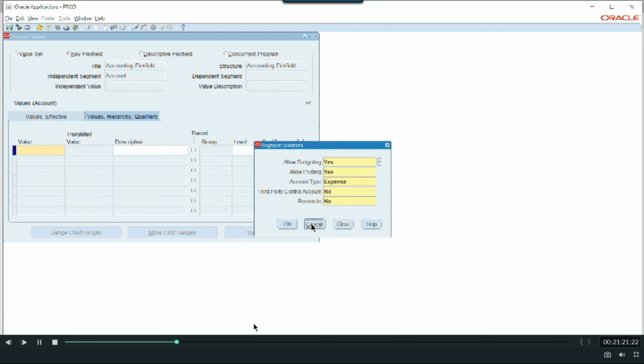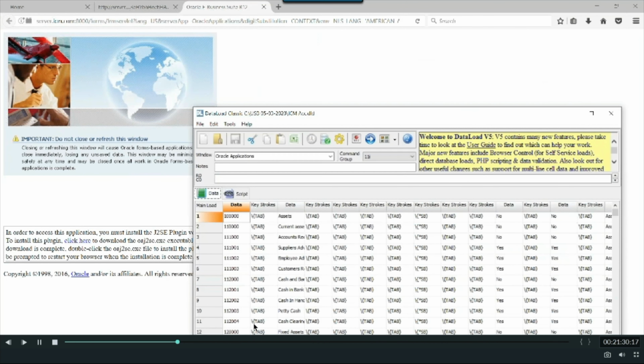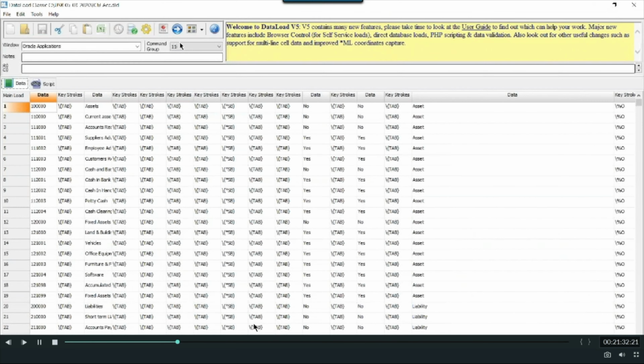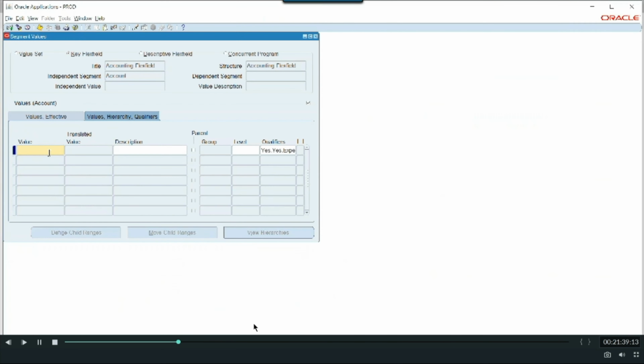Now if you come here, you need to put the accounting value. In the accounting value, there are 5 qualifiers. First of all, allow budgeting, allow posting, and then there is an account type. Account type is what your account is. It's asset, liability, expense, revenue, or owner's equity. These are 5 different types of account.